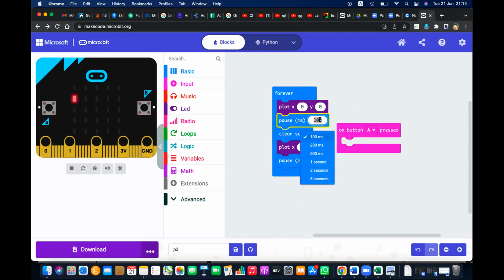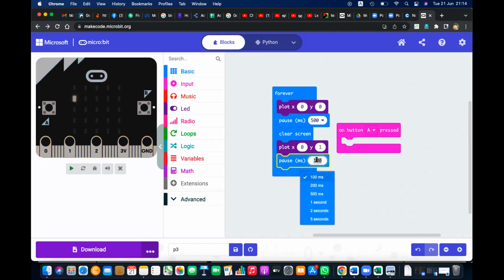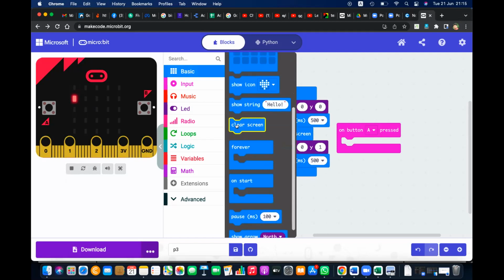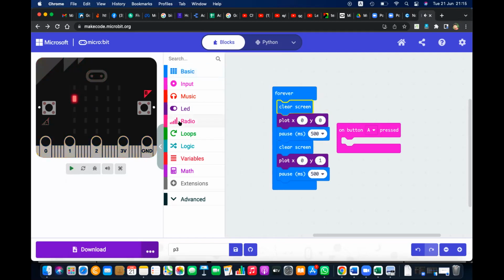So let's increase the time, right? Let's put 500 milliseconds, and here also 500 milliseconds. Otherwise, this is too fast. Then you can see the blinking effect of this. Actually, I have to clear the screen again before begin. I have to clear the screen again one more time here. Now you can see that the LEDs are blinking, shifting and blinking. It's interchanging.